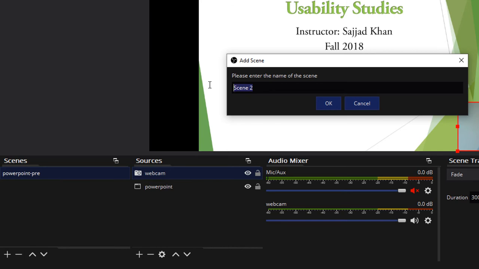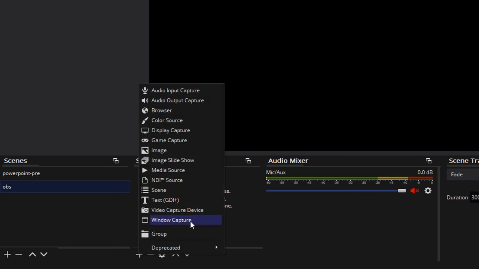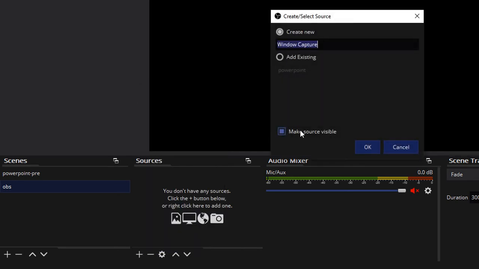So let's say I'm going to show how to install OBS, for example. So this is going to be my OBS website. Okay. And on this scene, I'm going to add from sources, I'm going to add OBS browser, which is already opened in my other monitor. So click on plus and then again select window capture. And then name this capture, which is OBS browser.